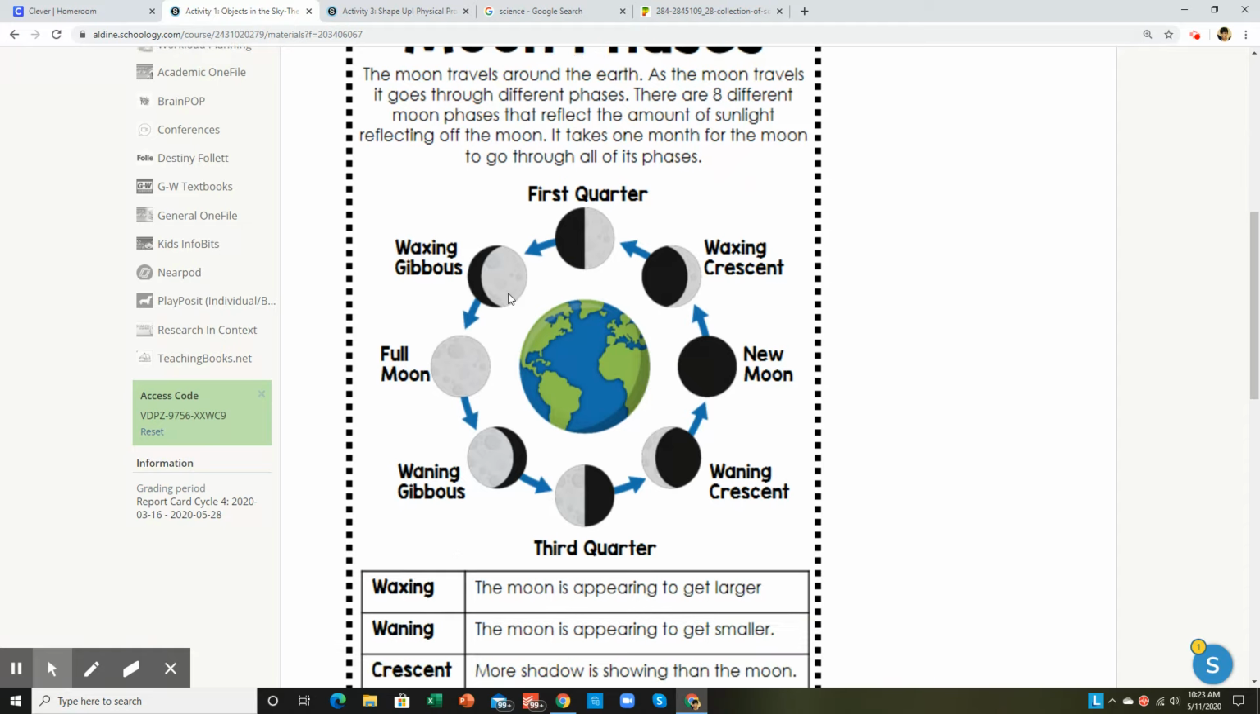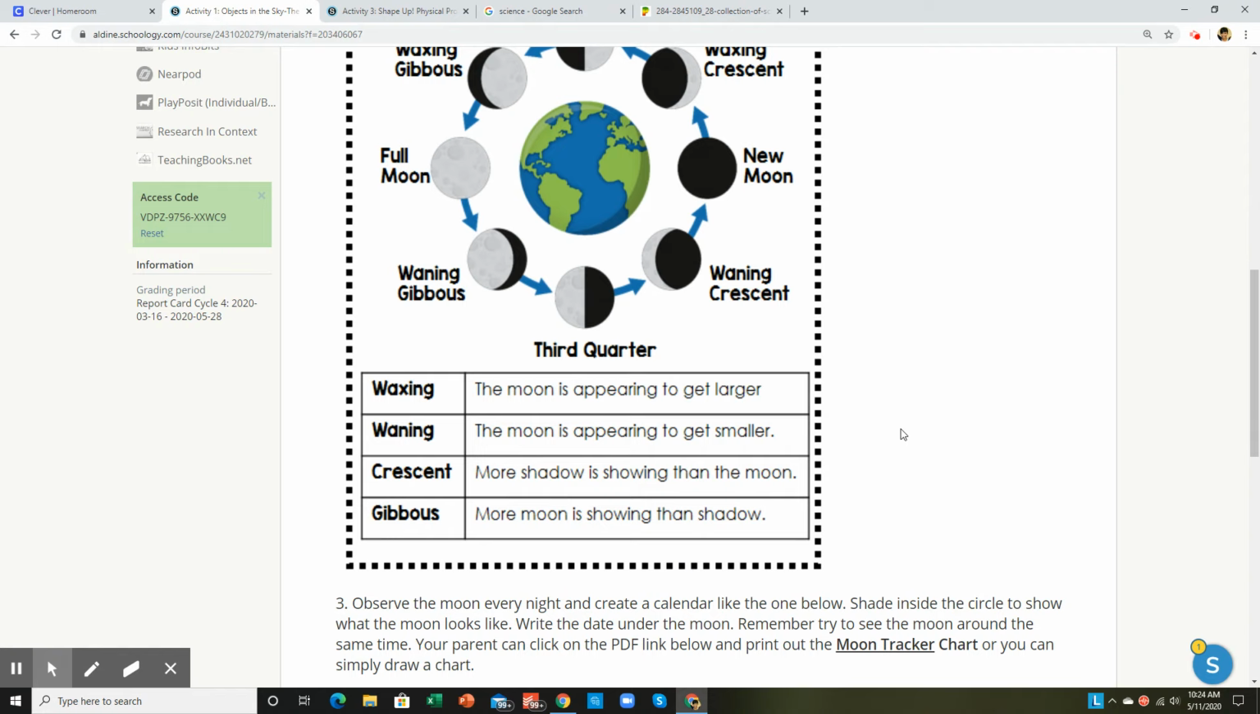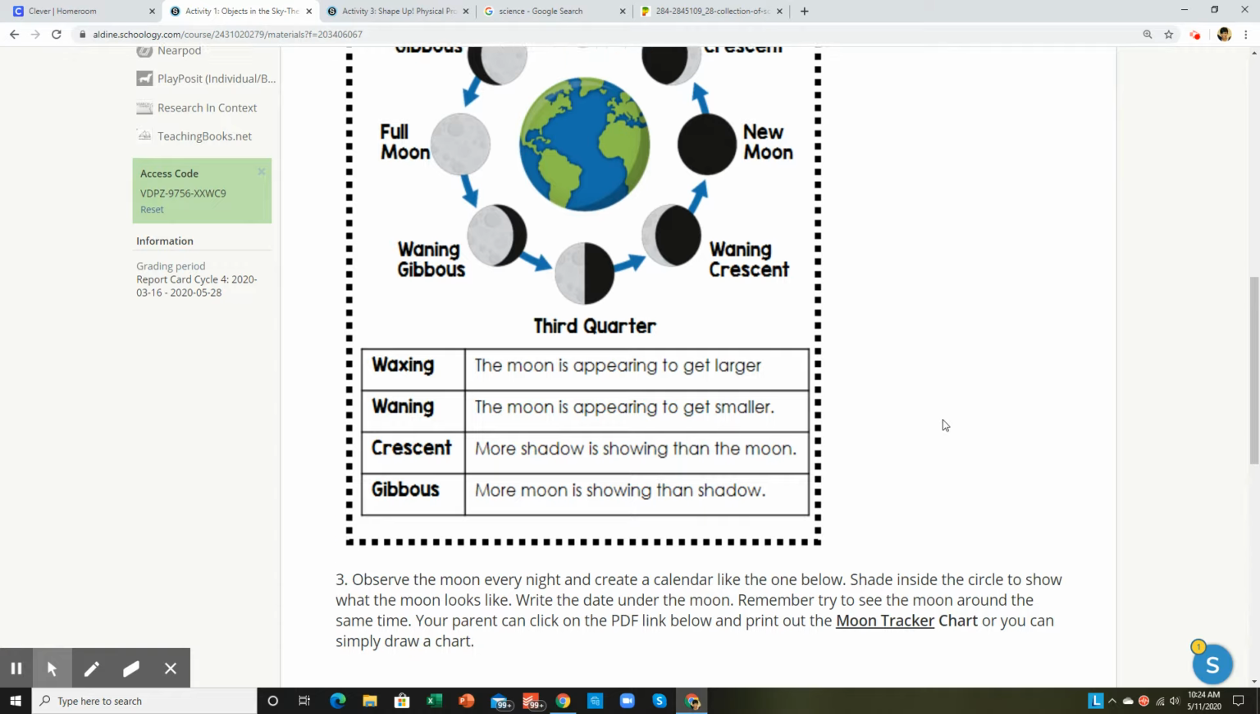Waxing means that the moon appears to get bigger. Either the actual moon looks bigger or the shadow looks bigger. If it's gibbous, that means that the moon part is showing more. If it's crescent, it means the shadow is showing more. So you can see that as it moves around the earth each month, it changes. And here's a little key to remind you of waning and crescent and waxing and gibbous, okay?